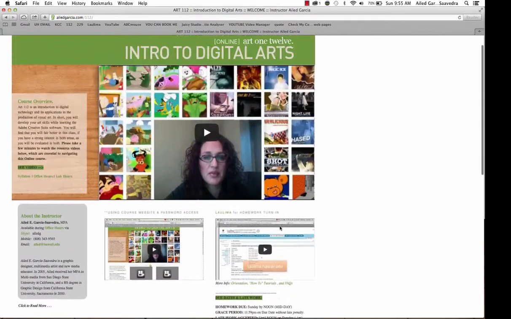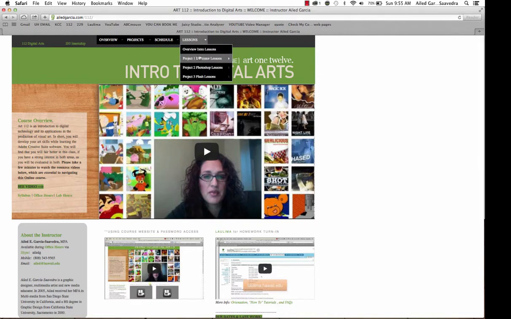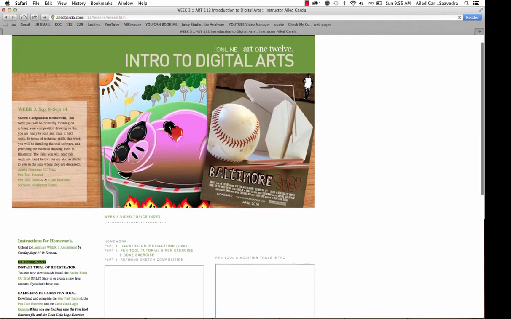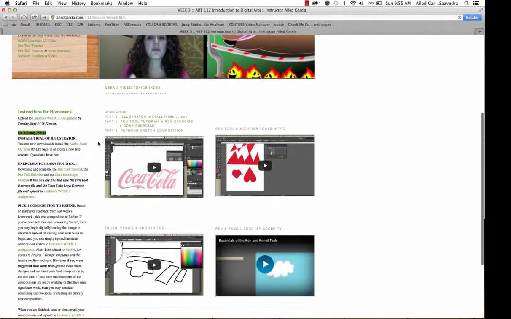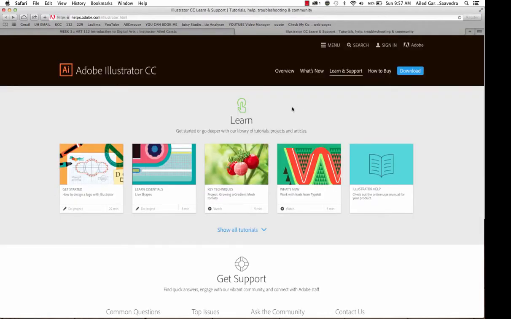So if we go ahead and we scroll up here, for example, if we go to the lessons for Project 1, in week 3, you'll be able to install Illustrator. And if we go over here, it'll let you know that on Monday, this date here, whatever the date is, install trial of Illustrator. You can now download and install Adobe Flash CC trial. If you click on this link, you're directed to, in this case, the Adobe Illustrator page, because that's what's available for install in this particular week. Okay, when you're ready to install Photoshop, it'll go to the Photoshop one. When you're in the week that's to install Flash, it'll say Flash in here.